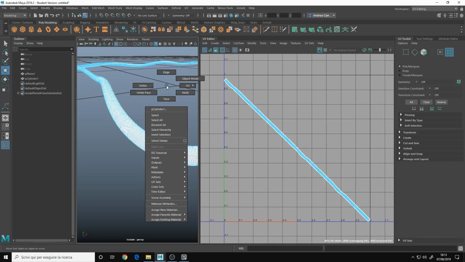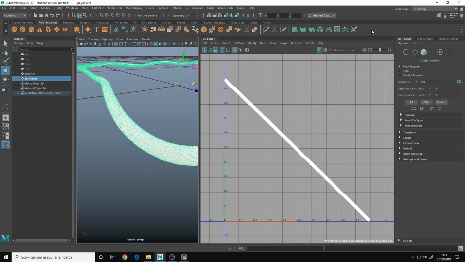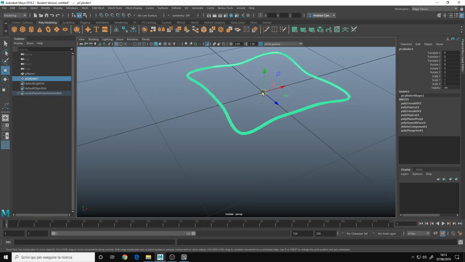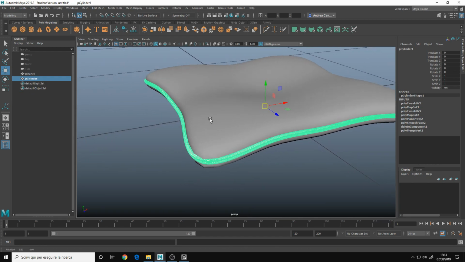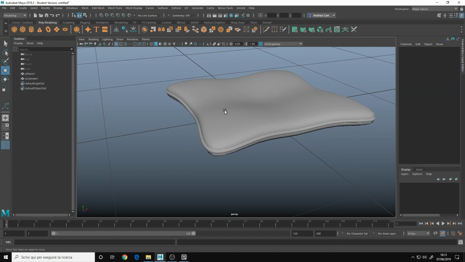Okay, so let's jump to the object mode. Go to the workspace menu, Maya Classic, and Ctrl 1 to de-isolate the selection.